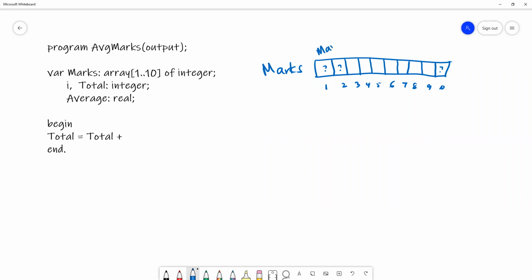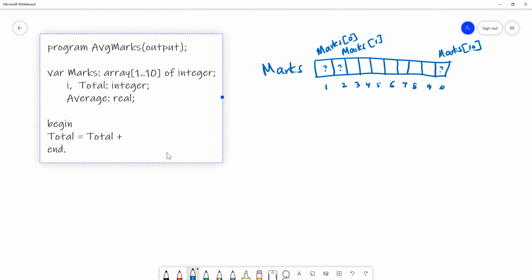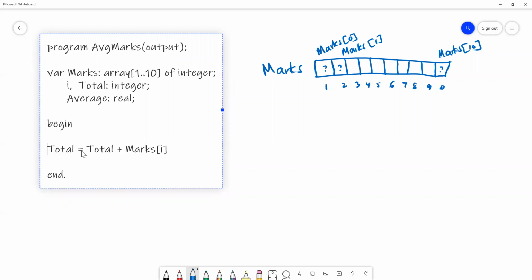So that's marks 0, right? Then marks 1. And at the end, we have marks 10. So what should you type here? Yes, total equals total plus. Anyone? Right? So I put the general term. If you put this, the general term will be, let's say, I. So you can say marks I. And now we know we have to go I from 1 to 10.